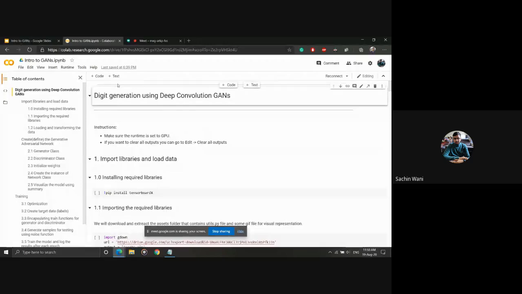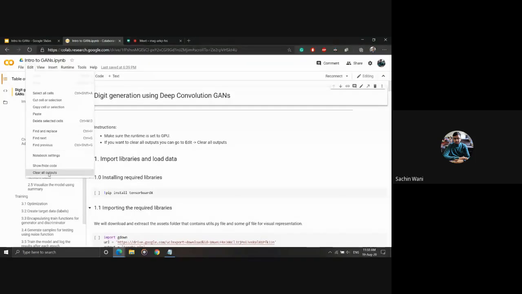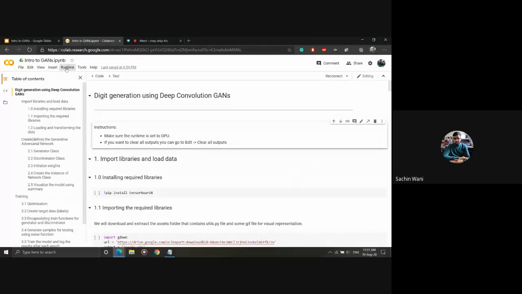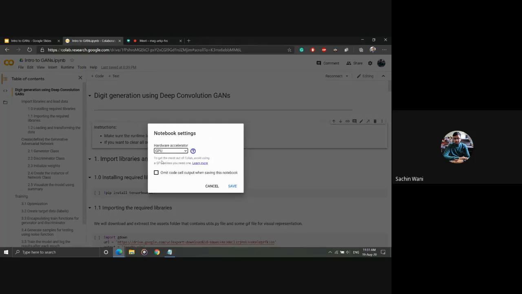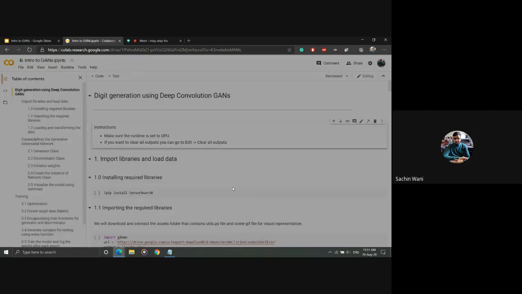I hope you can see this Colab, and the first thing I would like you to do is make sure that you go into Edit and clear all the outputs if it's not already cleared. And then go to the Runtime tab, change the runtime type, and use the hardware accelerator as GPU, so that while training this network, it will be much faster. I will say that this is the best thing that you could have. So please just change the hardware accelerator to GPU and click on Save.